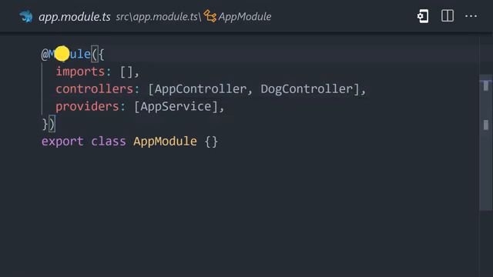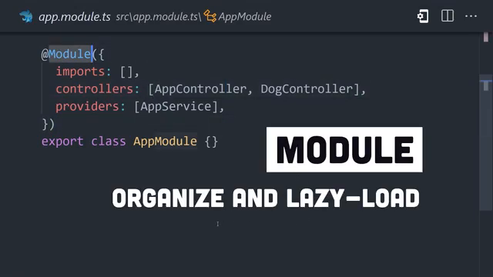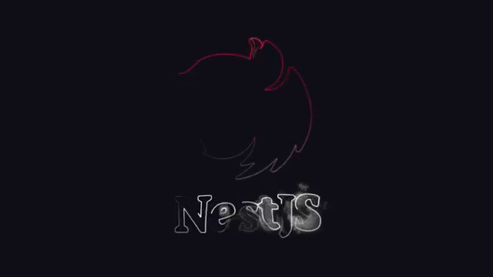And lastly, we have the module decorator, which allows code to be organized into smaller chunks where it can be lazy loaded to run faster in serverless environments. This has been Nest.js in 100 seconds.